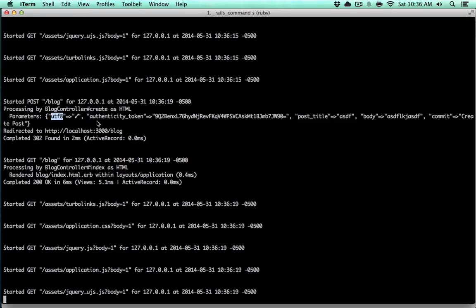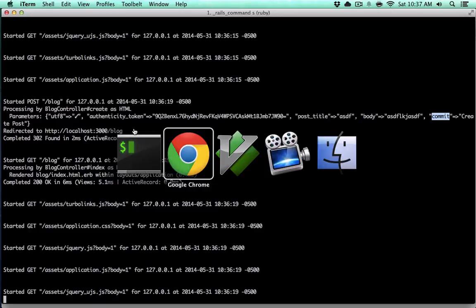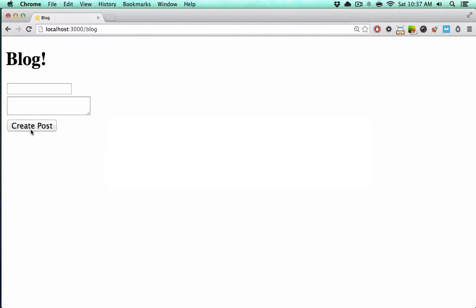The UTF-8 and authenticity tokens are automatically included with Rails form tags, and they allow it to basically force your browser into using UTF-8 because they use a checkmark UTF-8 character. And then the authenticity token is to allow CSRF protection, basically to keep your forms a little bit safer. So the ones that we're interested in are the ones we submitted, and the commit here is actually the text for the button that we created.